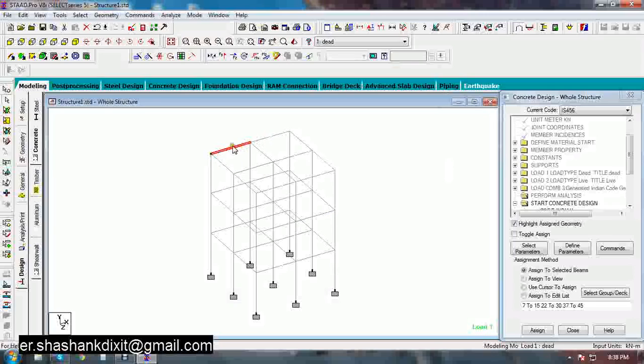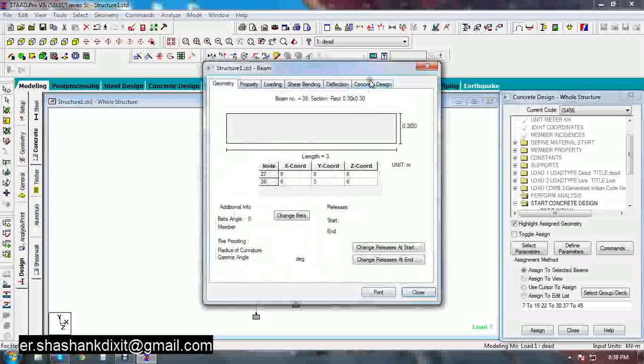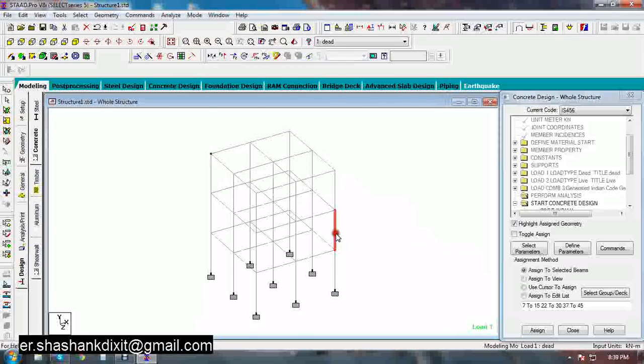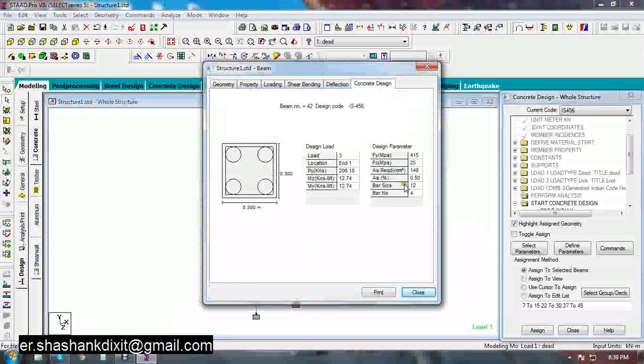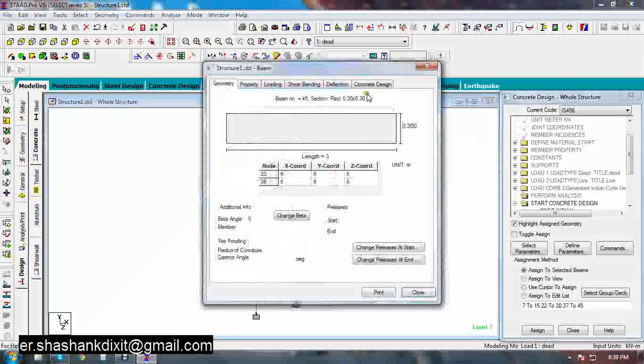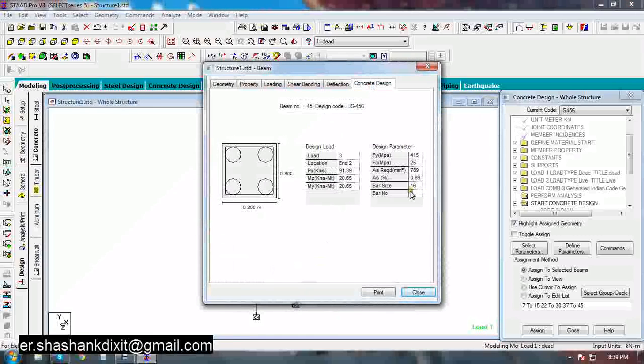Means STAAD will assume these both beams in a continuous form as a single beam. Now you can see for the column also. Here what we see, bar size is 12, bar number 4. Same result. And here you can see the bar size is 16, it exceeded.